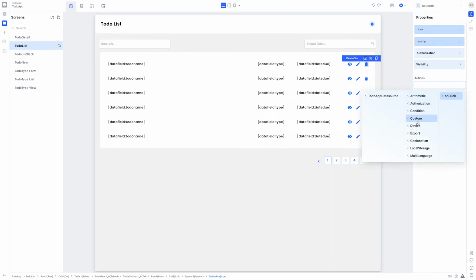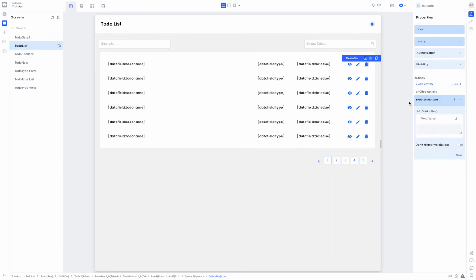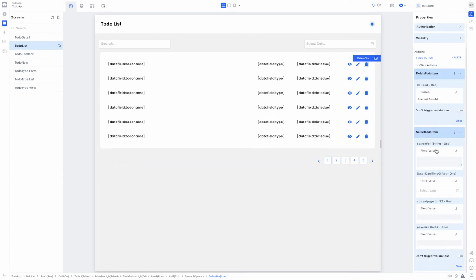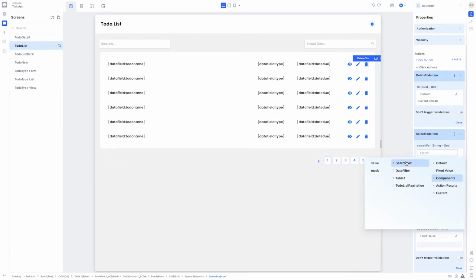Select Delete To Do Item from the Custom Actions list. Select ID under Current with Symbol Picker. Add Select To Do Item as a second action to update the list. Select the relevant fields with Symbol Picker.